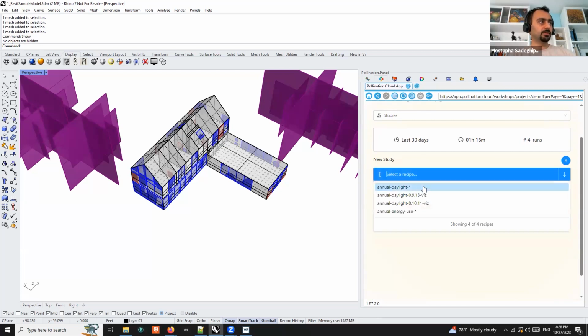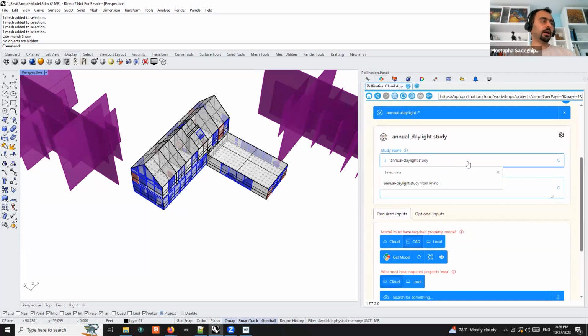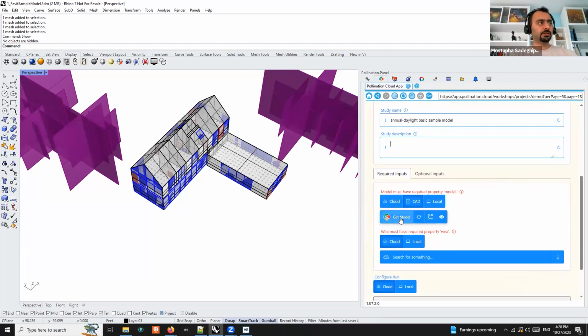So I'm going to select annual daylight in this case. And then the annual daylight basic sample model comes here. For geometry, I just click on get model and it will load the whole model for me. If you want to only take part of the model, then you can click on this selection, and that will allow you to select part of the model.